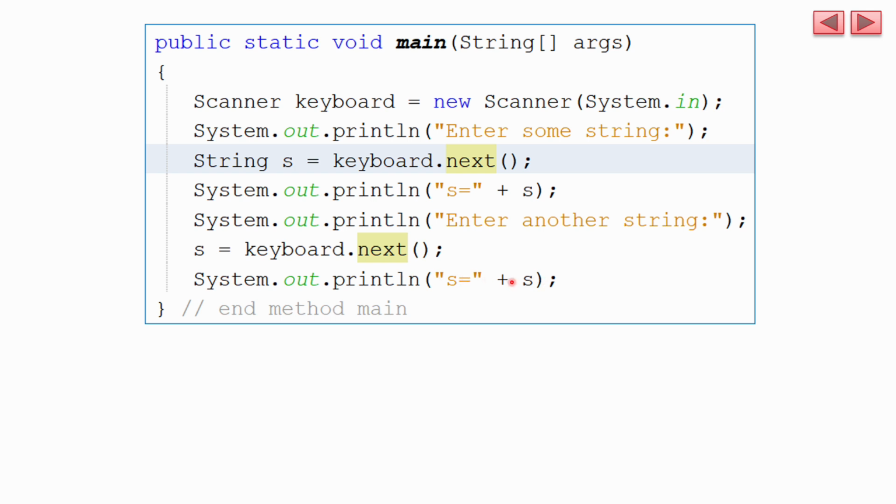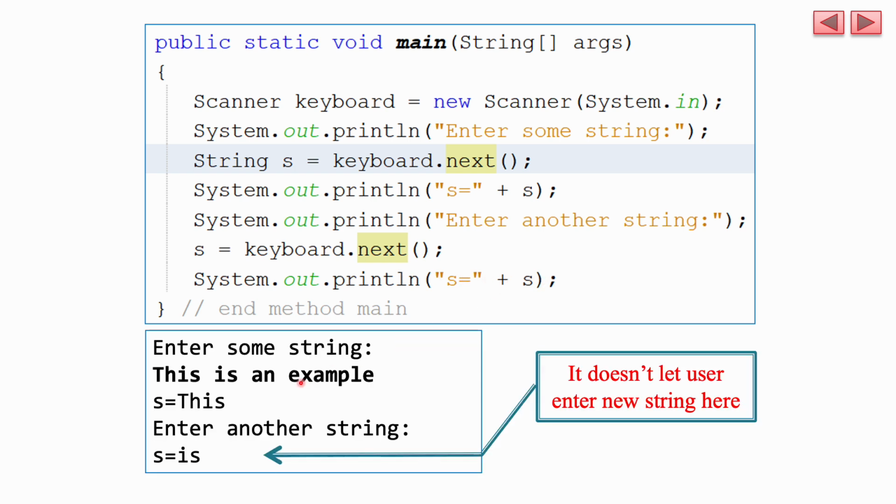When this program runs and the user enters the string, this is an example. So this is the string that the user entered, and then presses enter here. So this string has 4 words. Okay?